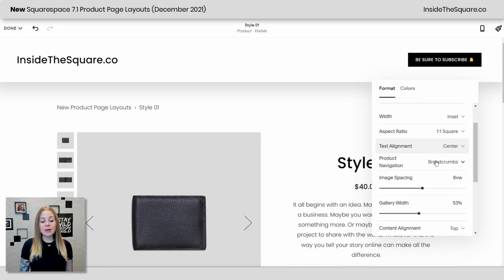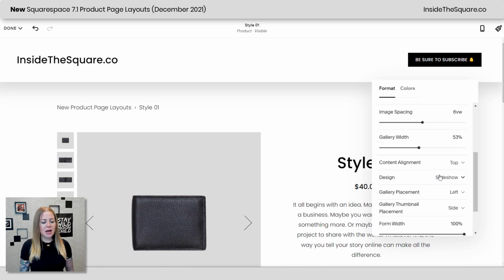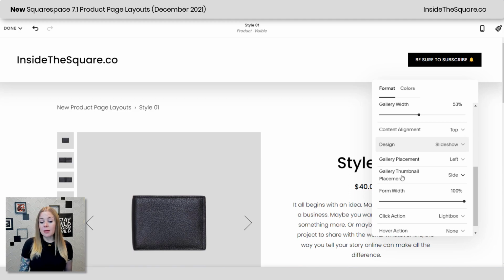There we go. You can display product navigation breadcrumbs, that's these links at the very top, image spacing, gallery width, content alignment, the design for the gallery itself, slideshow, stacked or carousel, gallery placement on the left or the right of the product information, gallery thumbnail placement. I have it set to the side, you can set it below.